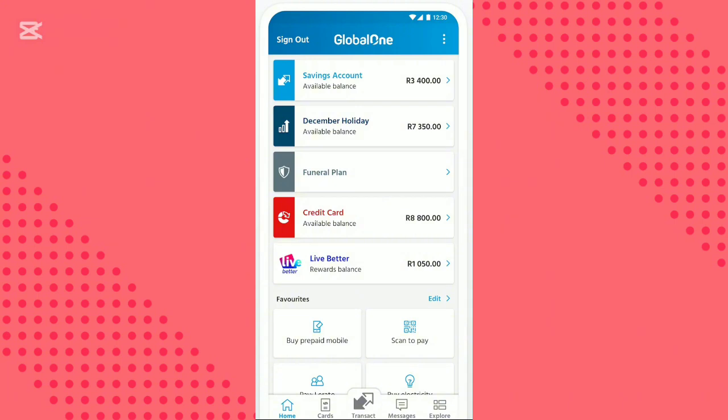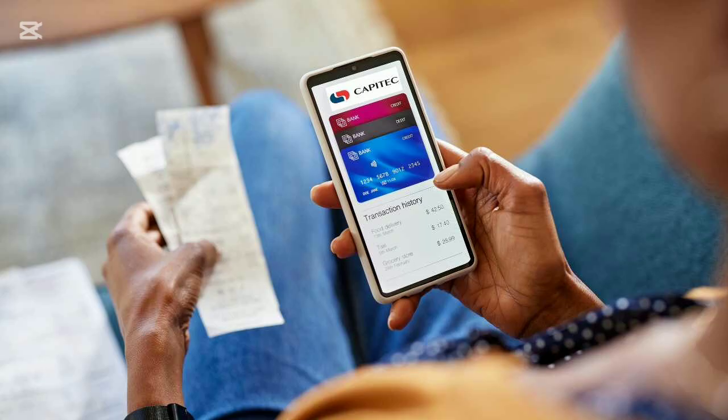To change your Capitec card PIN using the Capitec app, you can do that. Tap the menu in the top right corner. Select Settings. Choose Update Remote PIN. Enter your current PIN. Enter a new PIN that is 5 or 6 digits long. Confirm the new PIN. Here are some tips for keeping your PIN safe.